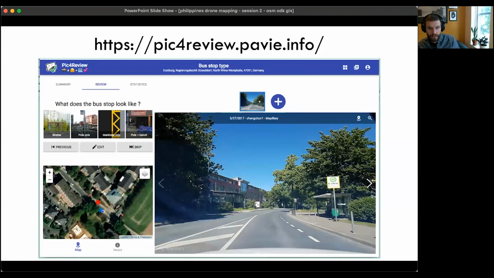or bridges. You can also do things like collecting imagery, whether that's drone imagery or street level imagery, and then using that to engage a wider group of volunteers, digital volunteers, to help add details to the map from that imagery.